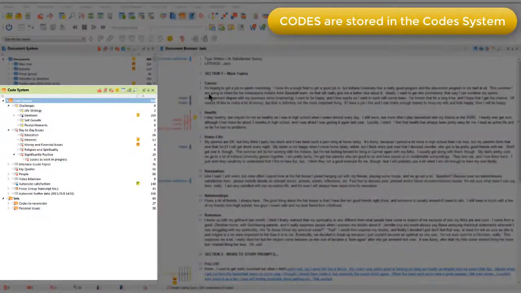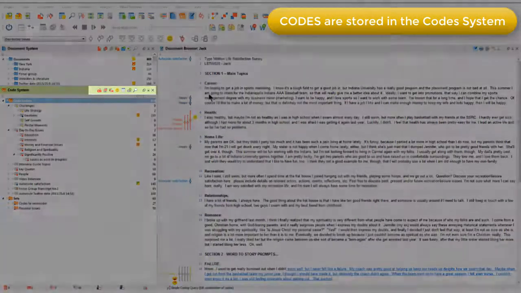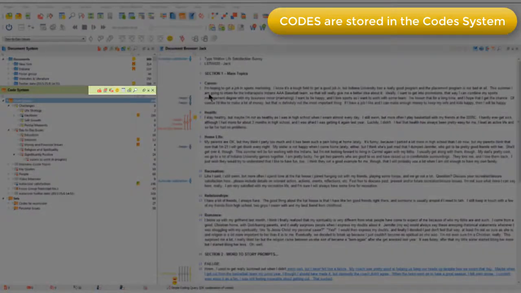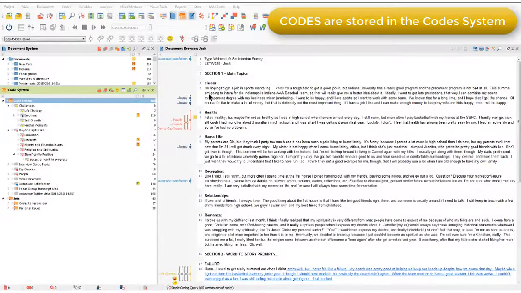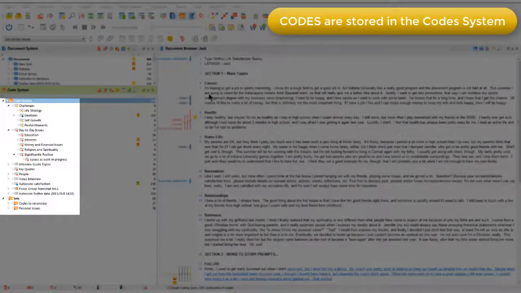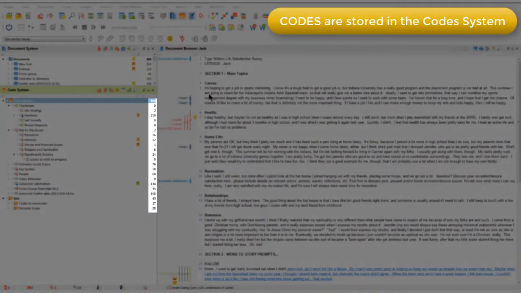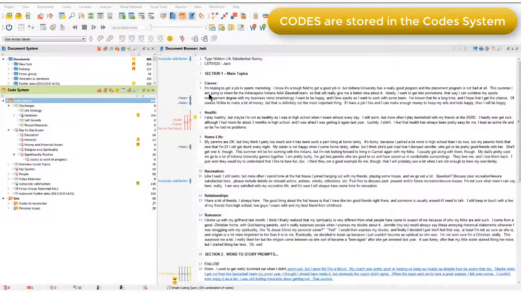Codes are stored in the code system and can be accessed and managed from there. At the top of the code system are several icons that provide access to different functions relating to codes, and we'll look at a few of those shortly. I'll also show you how to create codes, but for now, just notice that they can be organized into hierarchical groups, have color applied to them, which can indicate whatever you like, and on the right-hand side of the code system, the total number of coded segments so far linked to each code across all documents are listed.